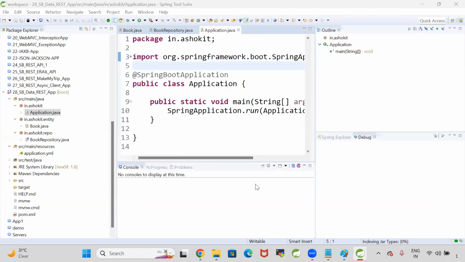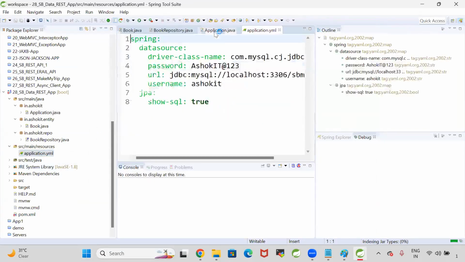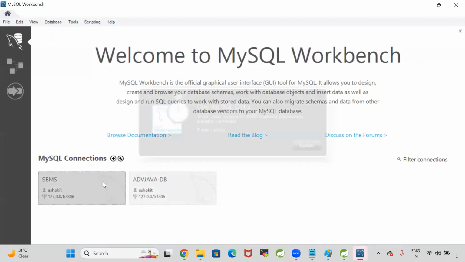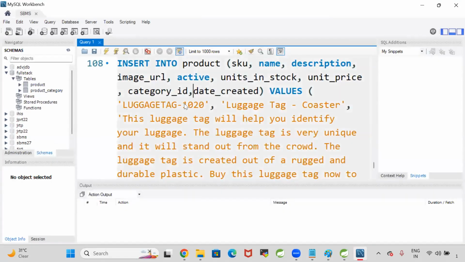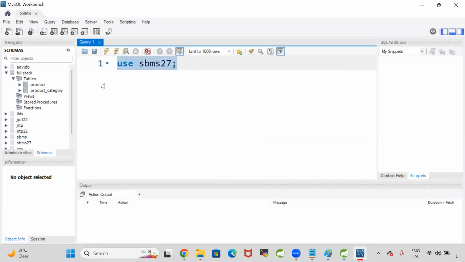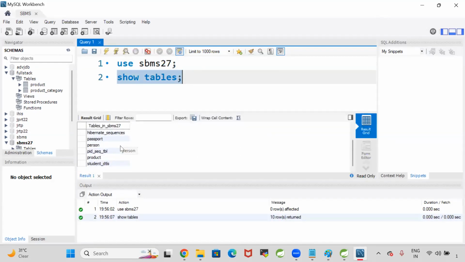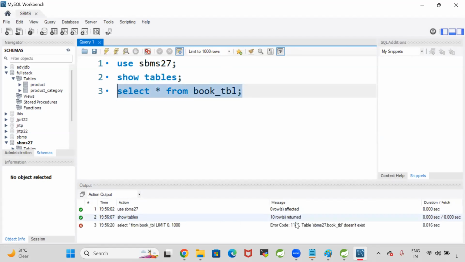Now let me connect with the MySQL database. So what is the database name I am using here? The database name is SBMS27. Okay. Connect to this database. Use the DB as SBMS27. Use SBMS27. Connect. Use the database. Then go for show tables. Now, there are some tables available. Is there any table with the name book? No. Select star from book_TBL. That is my table name. Do I have that table or I don't have that table?